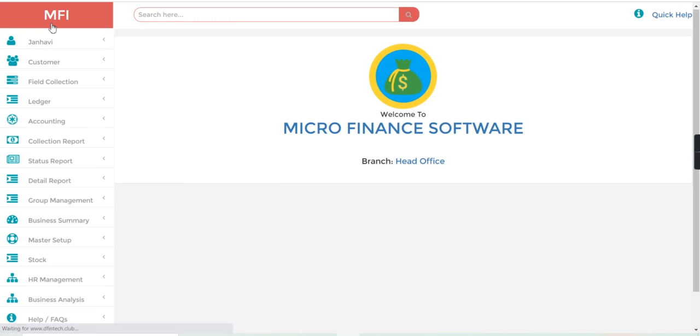This way we can manage all the accounting part also in Jainam Software.